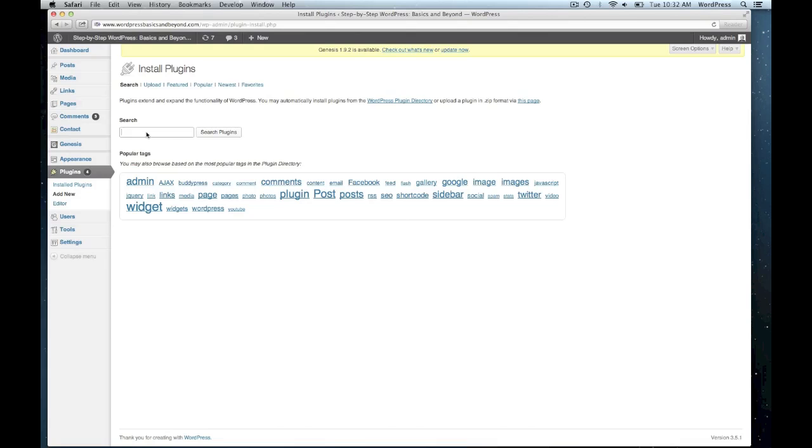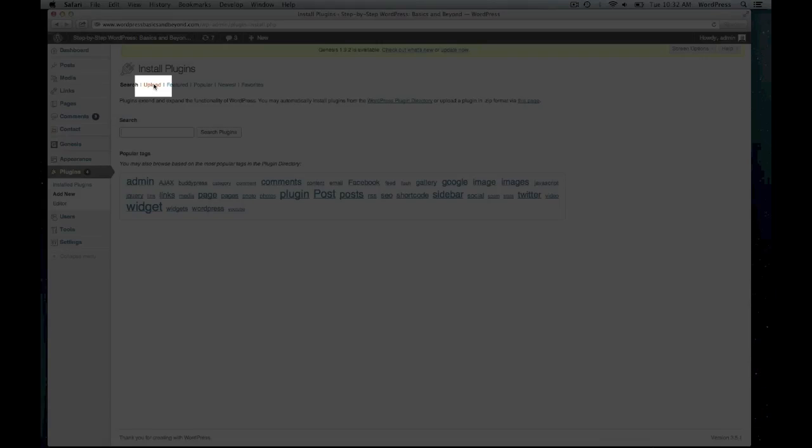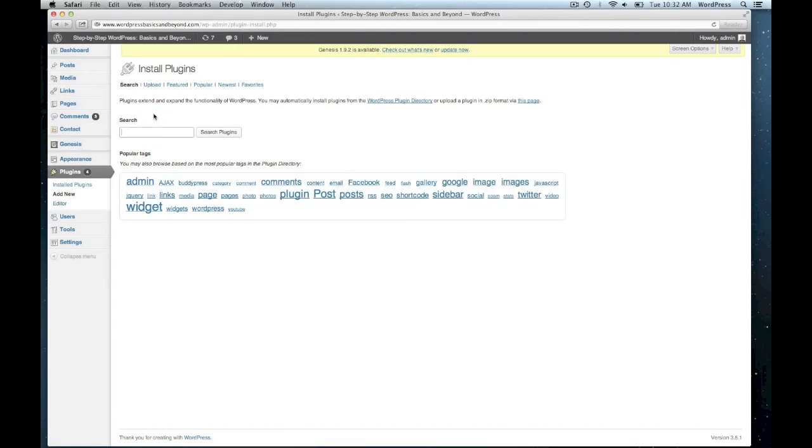And I've got a search box here. If you have a plugin that you've already downloaded and it is in a zip file on your computer, you can use the upload link here to upload it. But I'm going to search for one. So I'm going to search for one that will show some featured posts in my sidebar. So search plugins.